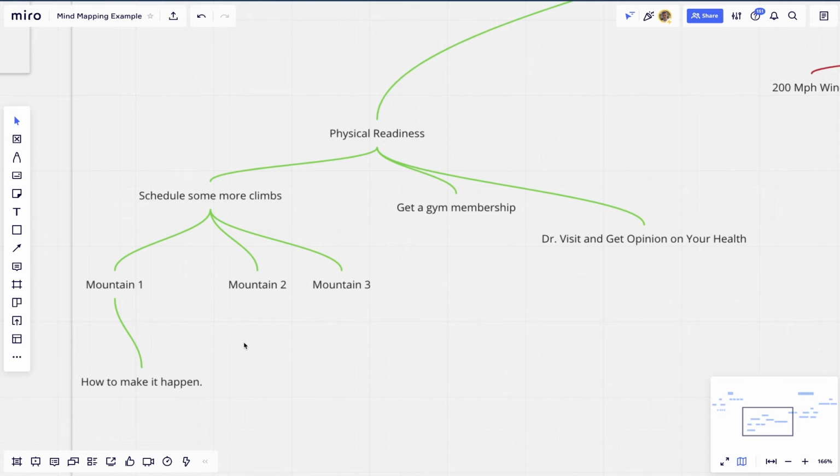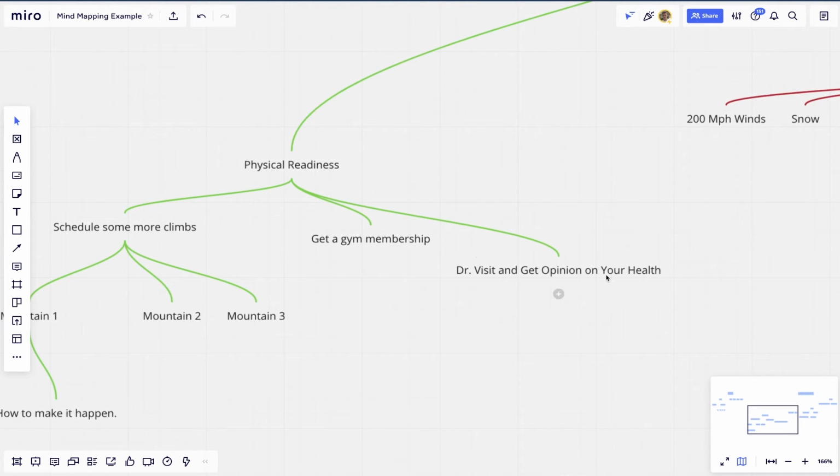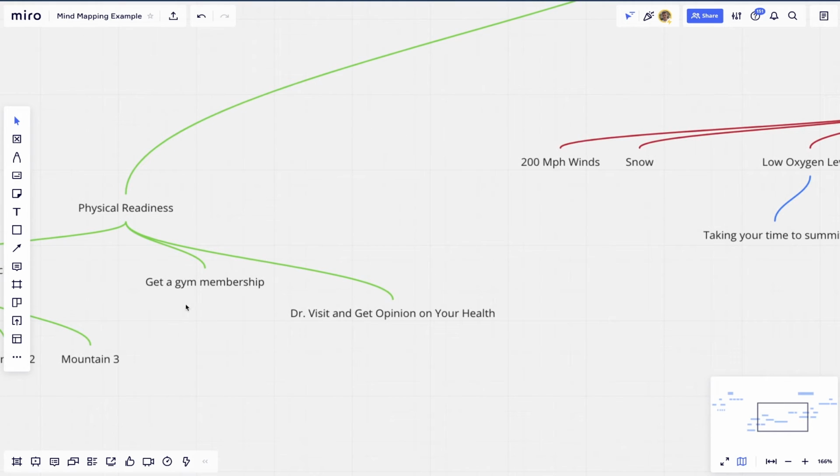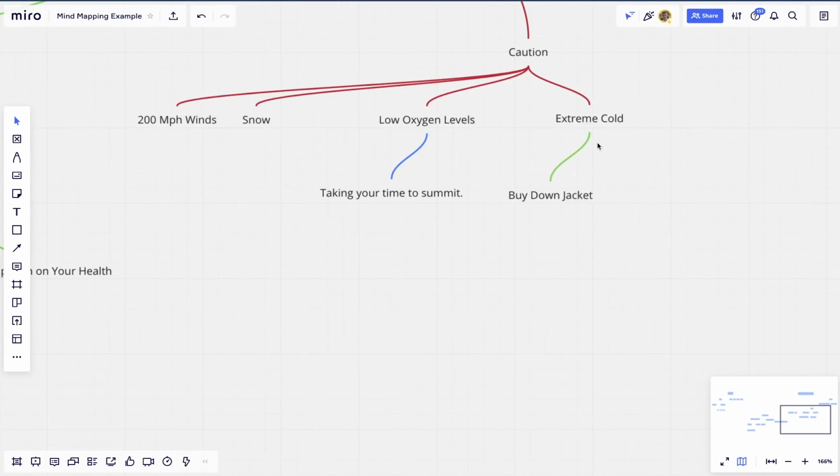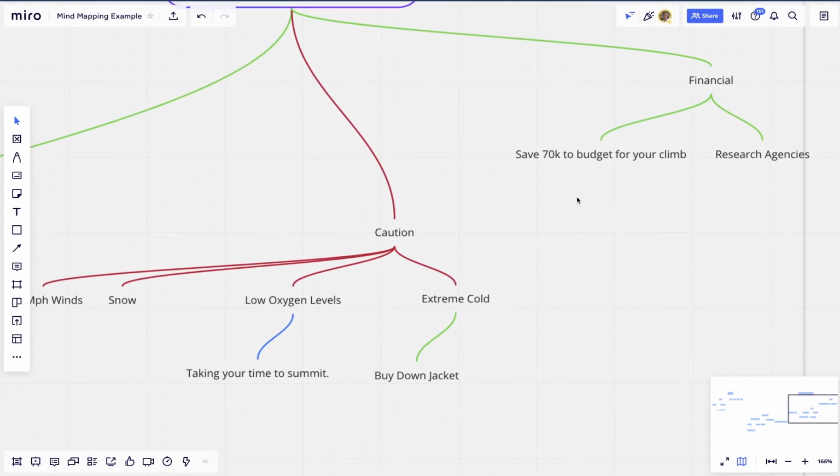So how are we going to make this happen? Well, we're going to drill down and figure that out. Scheduling a doctor's appointment, easy enough. Getting a gym membership, easy enough. Going to the gym, not so easy, but you get my point, right? Take your time on the summit, buy a down jacket. A lot of these things are simple concepts that you can start inheriting to make sure that you have a successful climb. Just saving $70K, right?